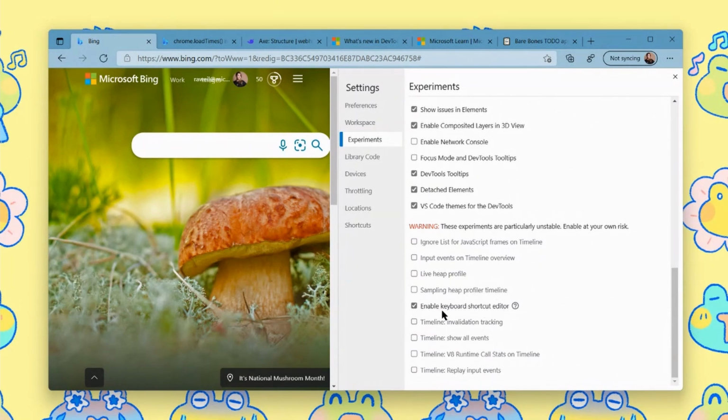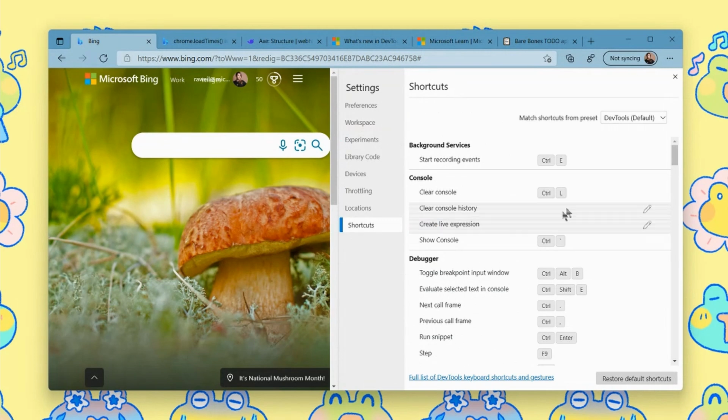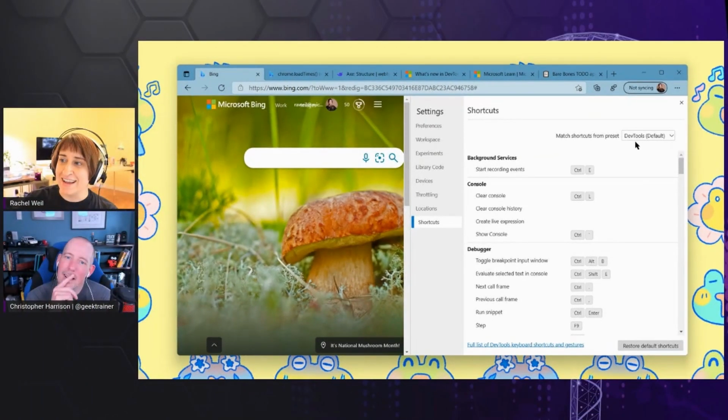That's pretty cool. This is in a very experimental section, although I don't know how experimental it is. But when you enable that experiment, you now have the ability to customize any shortcut in the DevTools. Of course, there are the default shortcuts, but if you use VS Code a lot, like I do, you can actually have all of your shortcuts match VS Code, which is pretty cool.